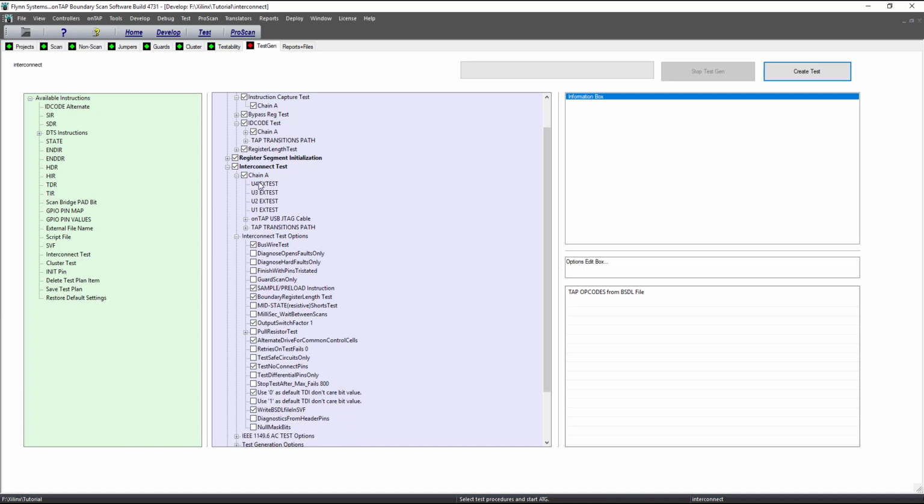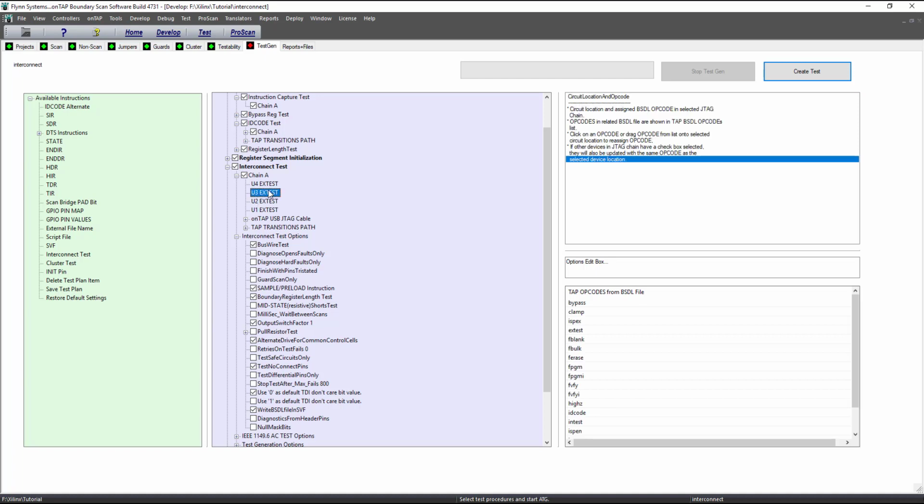This is an interconnect test, so we have a list of our chain. We can select any of the devices, the device opcodes, and the opcodes from its BSDL file will be shown here. So if we wanted to change the opcode setting, we could do that. We will put that back at EXTEST.